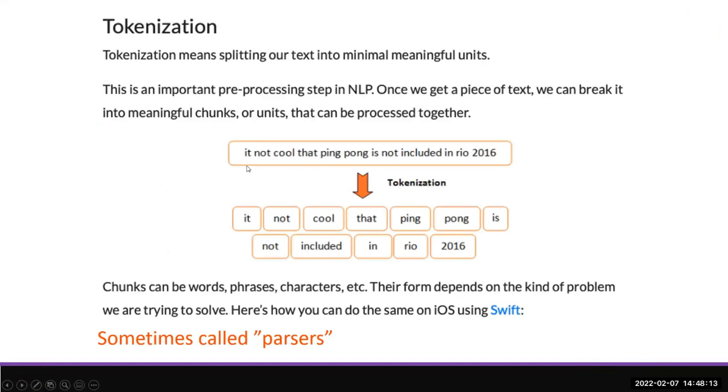So here, let's look at this one. It's not cool that ping pong is not included in Rio 2016. Okay, ping pong is a sport, but it was not included. Actually, it was, okay, but here I don't know. It's actually a sentence, okay, and it's not cool to do that. Okay, so we tokenize into words. It's called tokenization. And this tokenization is to split the text into minimum, meaningful units. Okay, that's the goal that we have. Okay, so this is called tokenization.